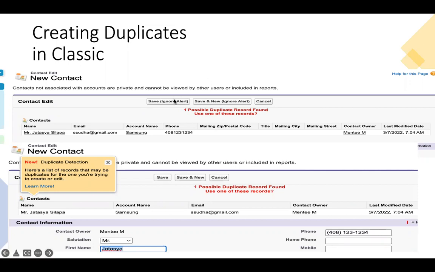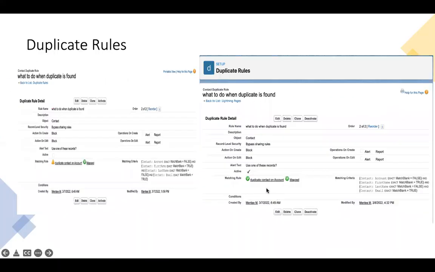So when you clicked on save, it said you already created a duplicate record. How can I ignore it? It says no way, you cannot create a duplicate. You said you want me to block it, so I blocked it and it gave me an error. There's one possible duplicate found, use one of those records. I showed you this, because that's what we used when we created the alert text. You understand the difference? Yes.